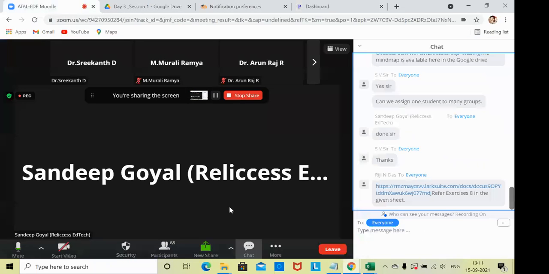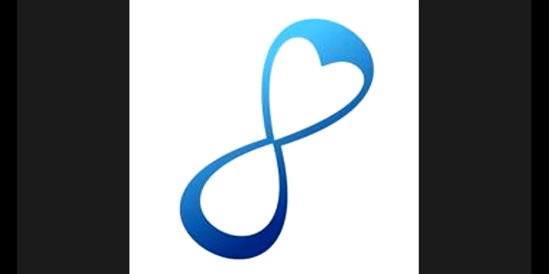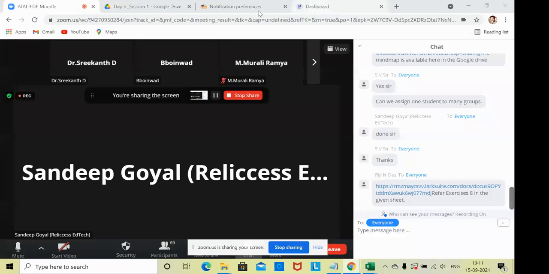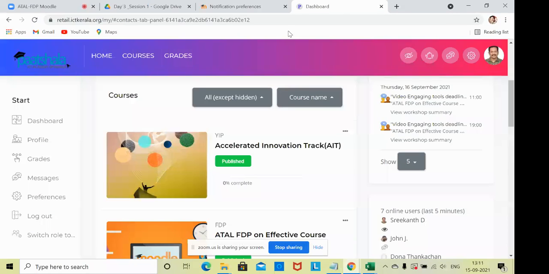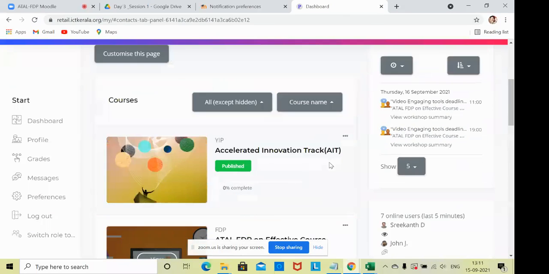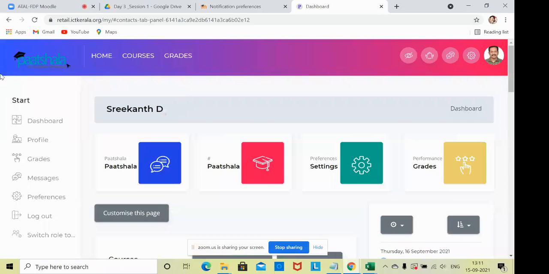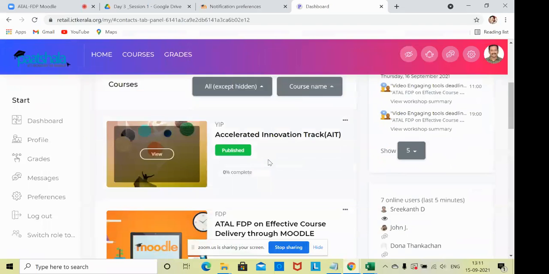I'll be showing that one thing, right? One second. I think messaging access should also be enabled at the organization level, right? And within the course level as well, there should be a restriction. Yeah, because this is in the dashboard. This is actually our Pathshala dashboard.